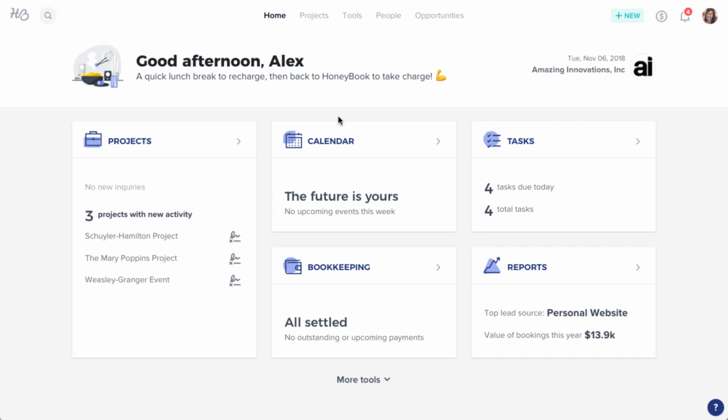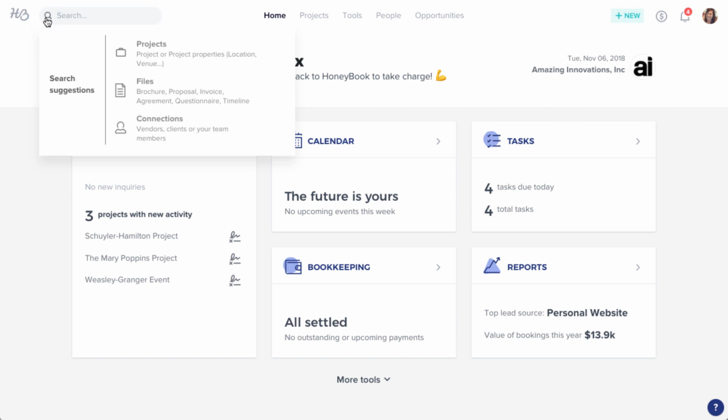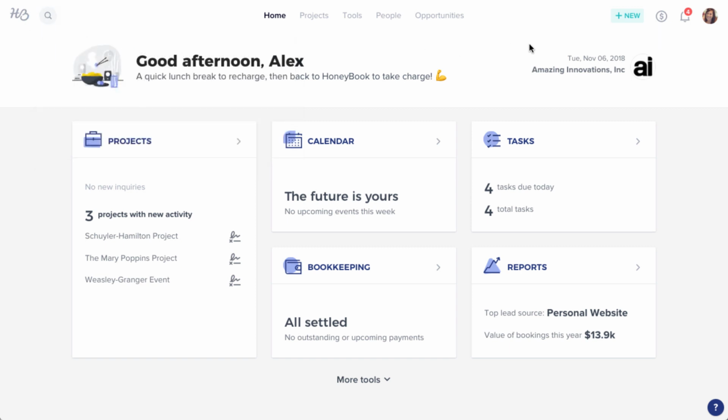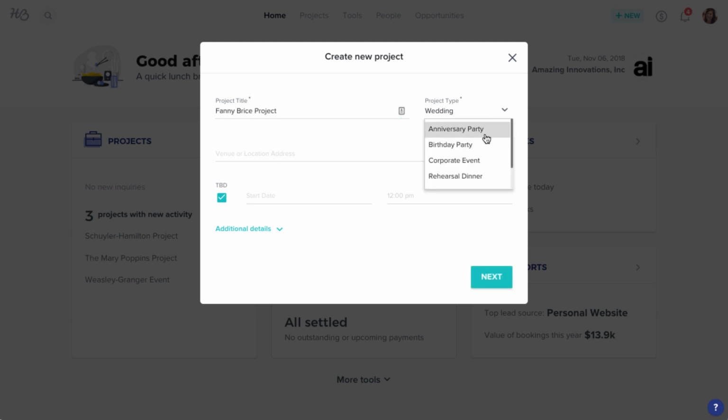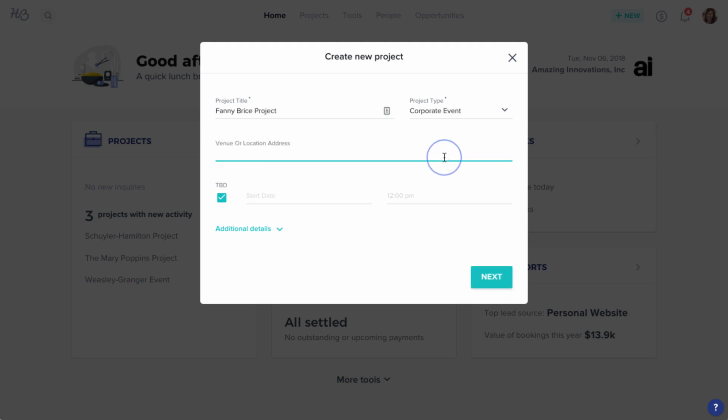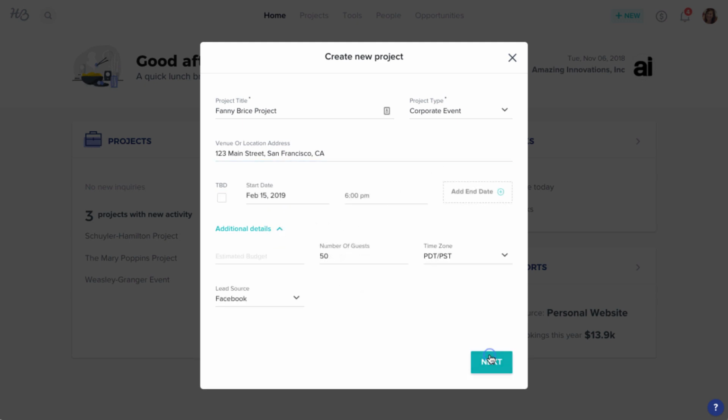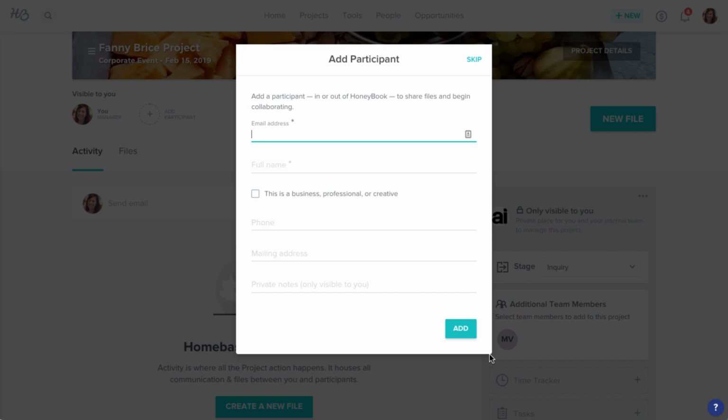To send a proposal, you'll need to start with a project. You can navigate to an existing project, or create a new one by clicking the New button, then New Project. In this tutorial, we'll just start with a new project. Enter the project title and type, and fill in any other details that you have. Click Next. Then you'll be prompted to add a participant to the project.